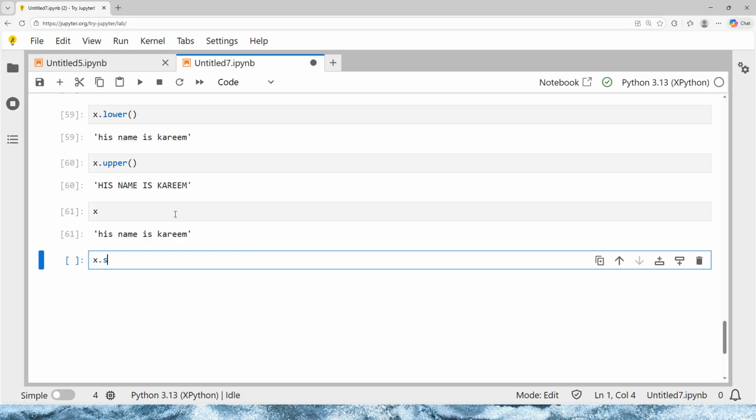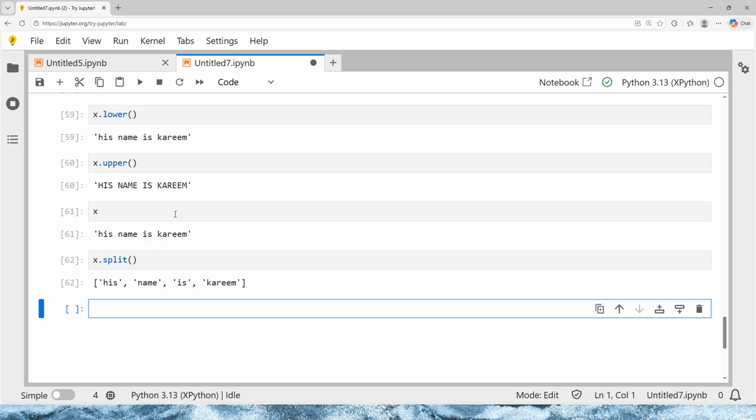We have also x.split. The split method will give you all characters as a list. So again, when we talk about lower and upper, now say that I want to make another variable called y, and this variable contains the uppercase of x. So I can type y equals x.upper().